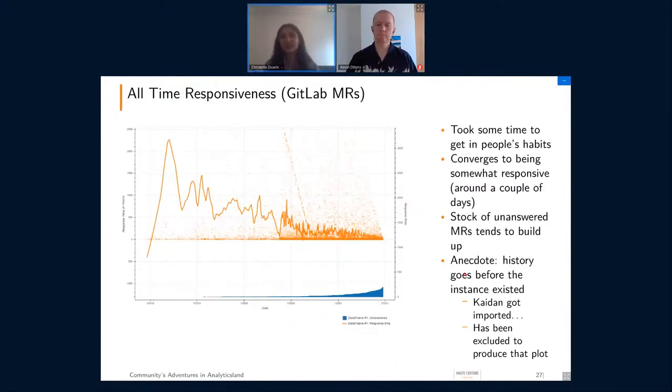And well, as for the new metric for merge requests, this is the responsiveness, where in orange we have the response time in hours. So here is a lot of hours for response time, and convergence. Not much. So people are becoming more reactive to merge requests, which is a pretty good sign. It took some time, but we're there.